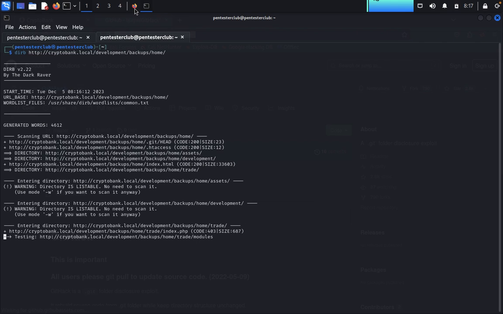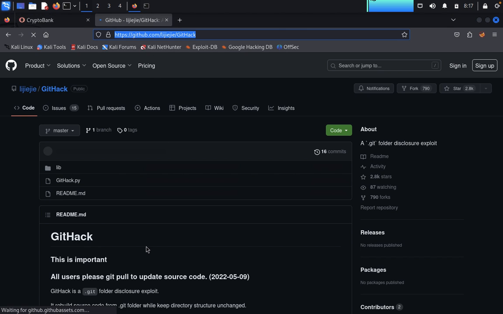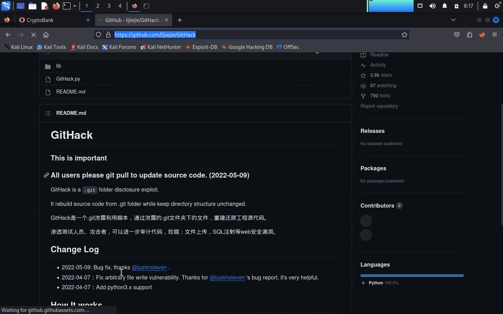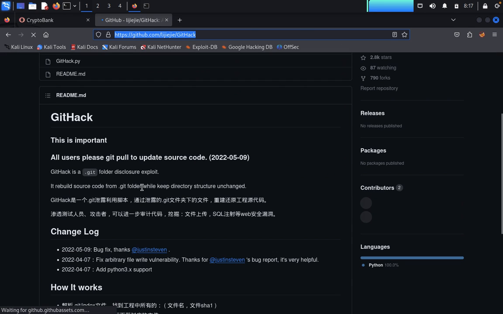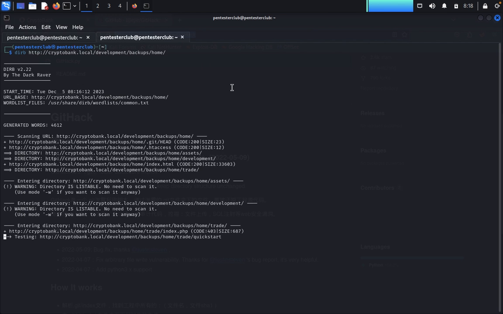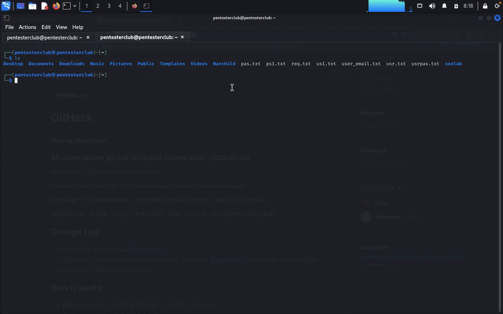Before that, we can see here it removed the source code from the .git folder while keeping the directory structure unchanged. So without changing that, they can extract the hidden data. Okay, so you have successfully reached the top level. If you fall down from there, you need to come from the beginning. So it's showing, type list.